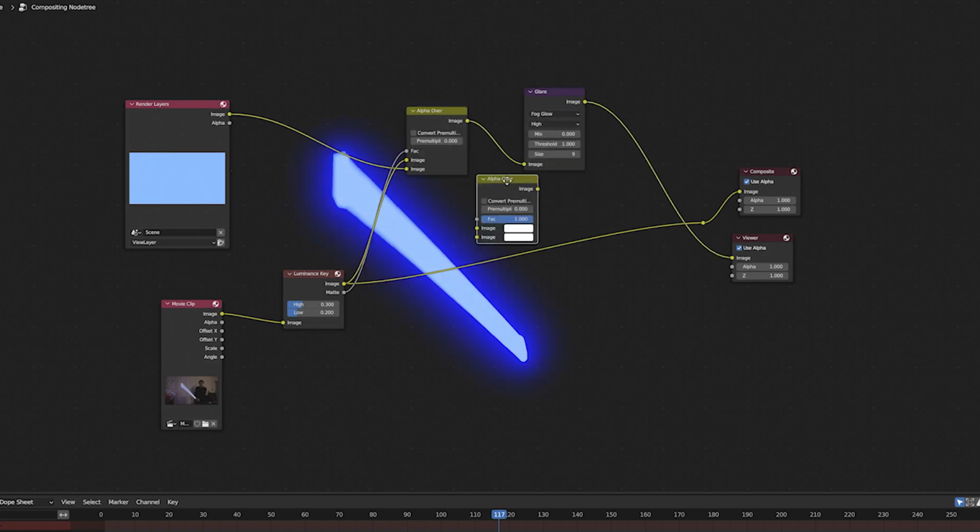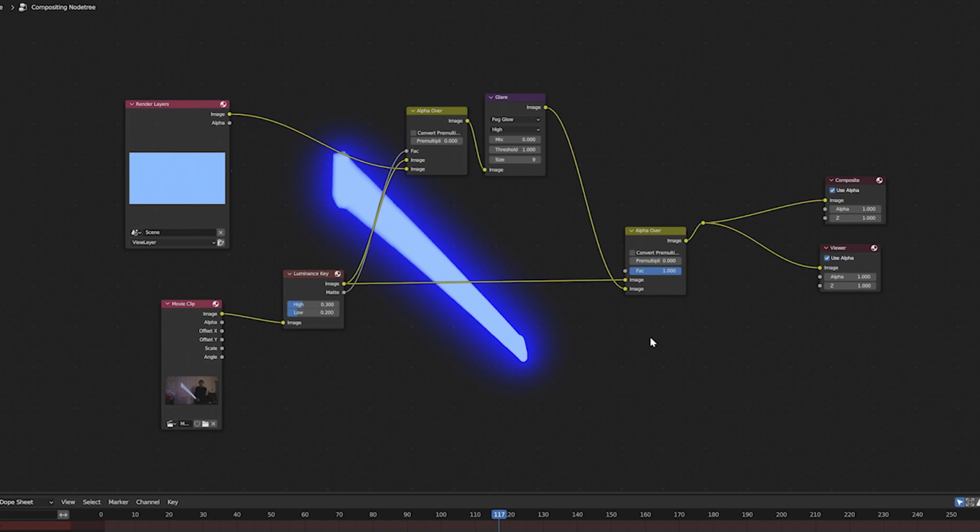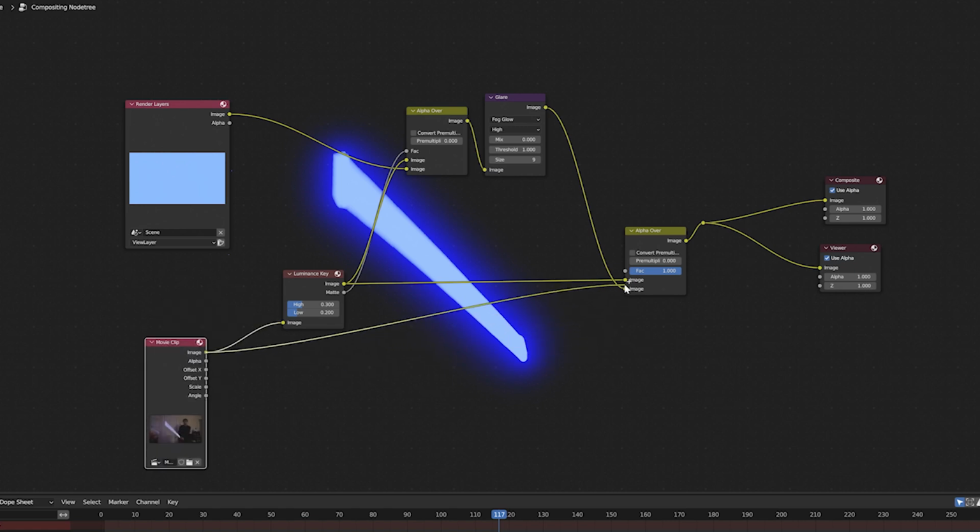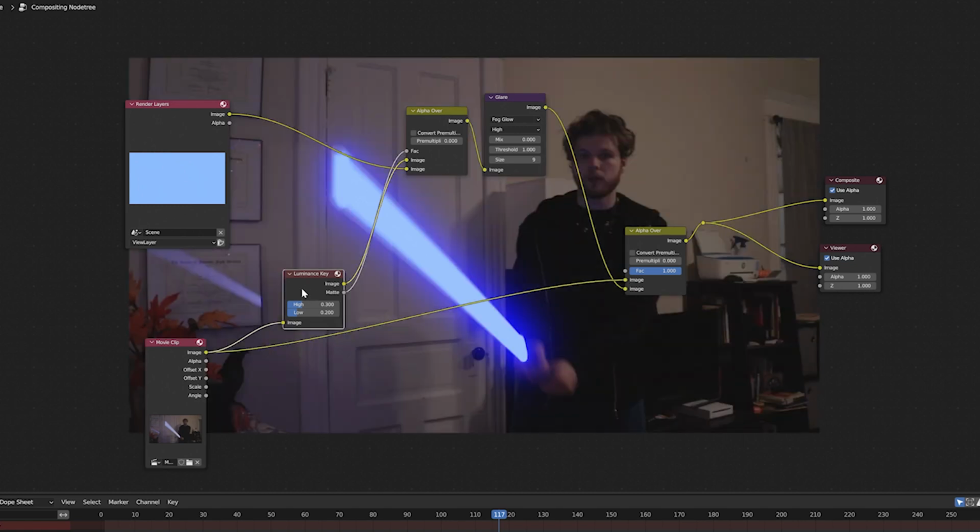If you want to see your footage in the background, grab another alpha over node, connect that up, put your glare into the bottom, and input your footage into the top socket. And whoa, you're holding a lightsaber!